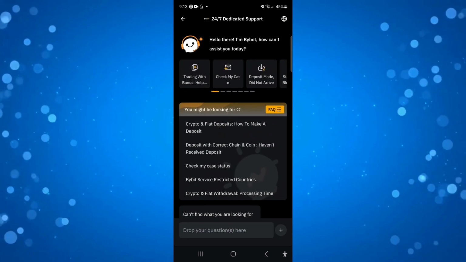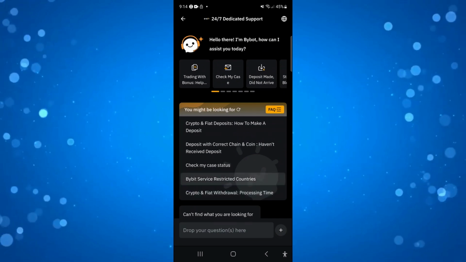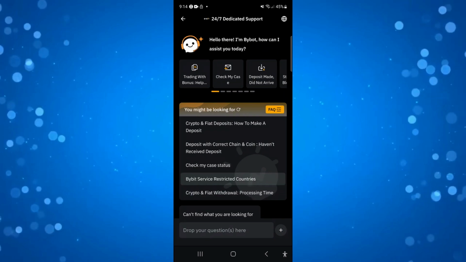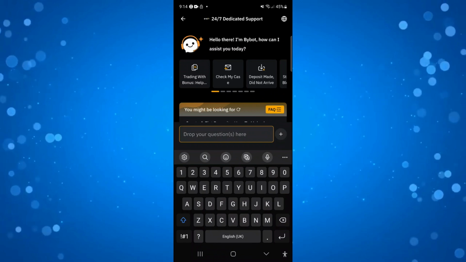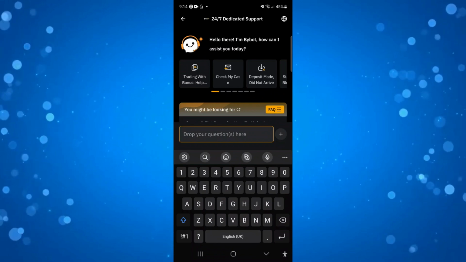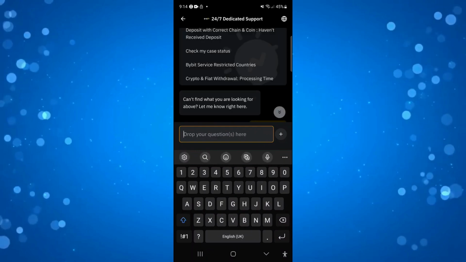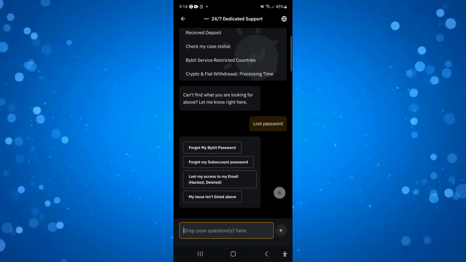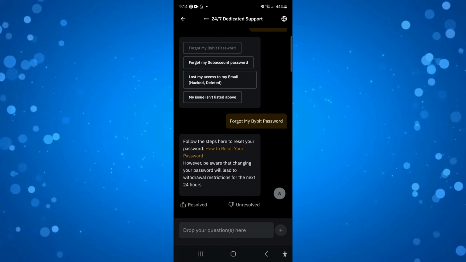As you can see at the top, it says, "Hello there, I'm Bybot. How can I assist you today?" Now to speak to someone on the live chat, all you want to do is press into the question box at the bottom, and then just simply go ahead and start typing how you would like help with your account. So for example, I could put something like lost password and then press enter. And as you can see, it's going to give some options. So we can just go through and basically use the live chat to speak to someone on Bybit.